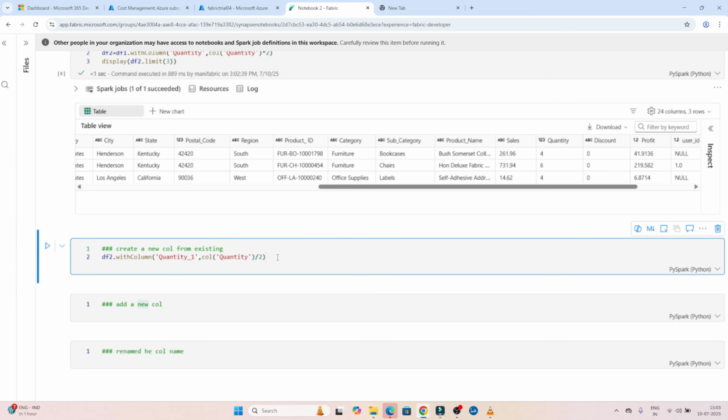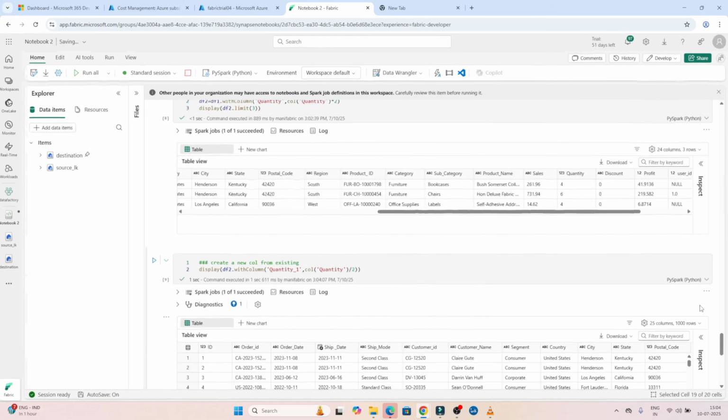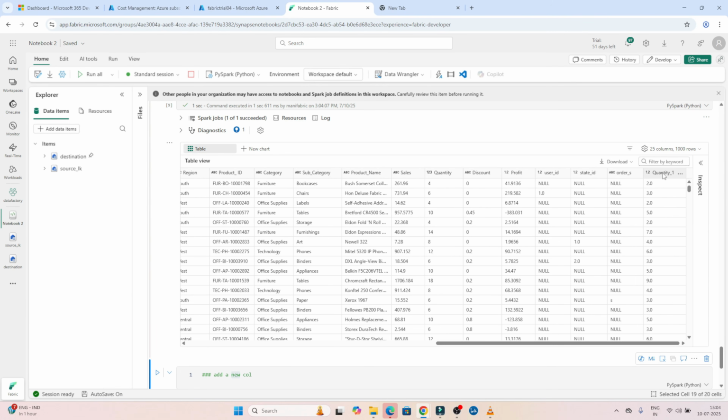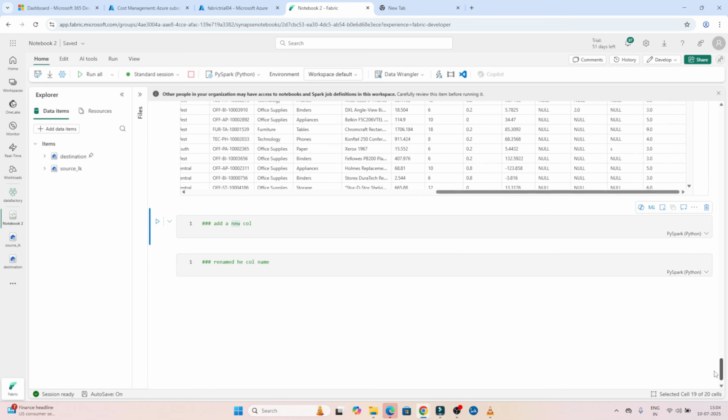Now if you want to see the data, what you have to write is display. Now let's see whether it is working or not. Let's execute. In this case, the new column quantity 1 got created, and whatever value we have in quantity, we have divided by 2. So like that, if you want to create a new column from an existing column, we can do it with the help of this.